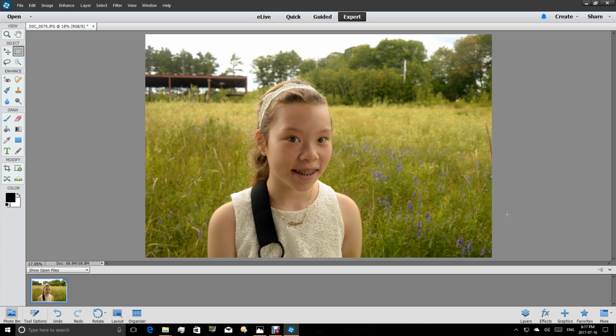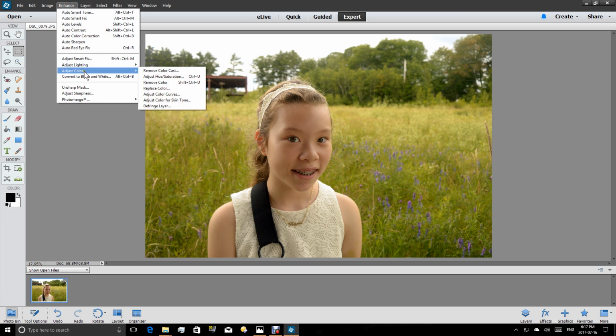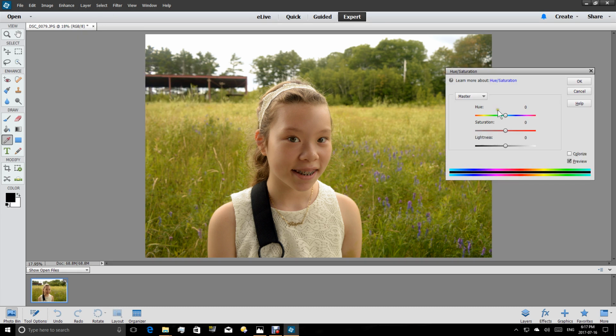So I'll click OK. Now I've got a really nice looking exposure, but I think I've lost a little something in the green. I'd like those colors to pop a little bit more, so I'll make one last adjustment. If you look in the Enhance menu, under Adjust Color this time, you will see Adjust Hue and Saturation. Now I'm not going to change the hue. That would actually really make my picture look strange.